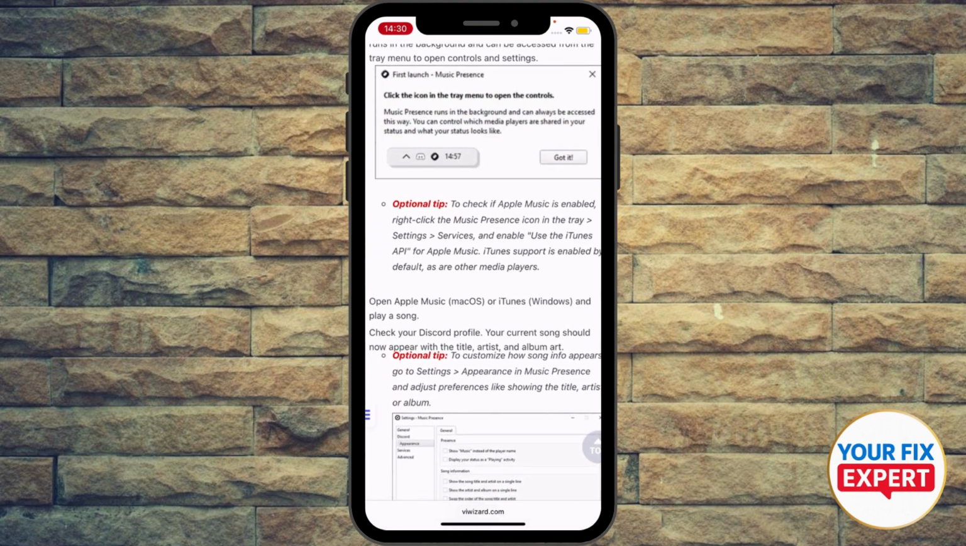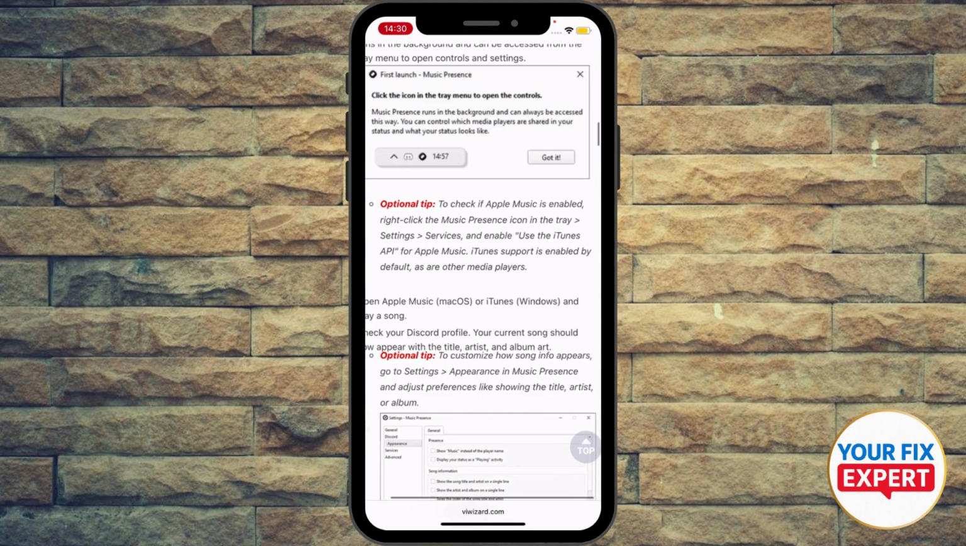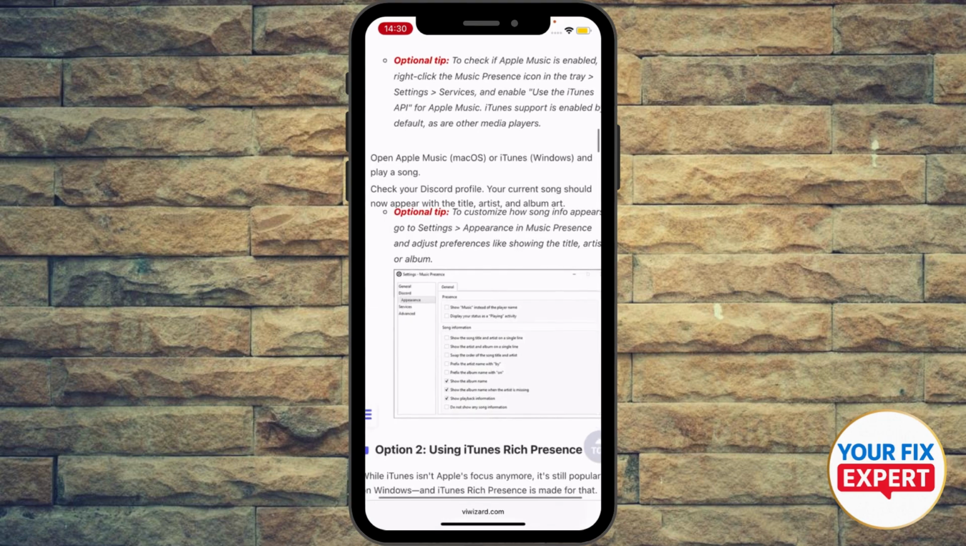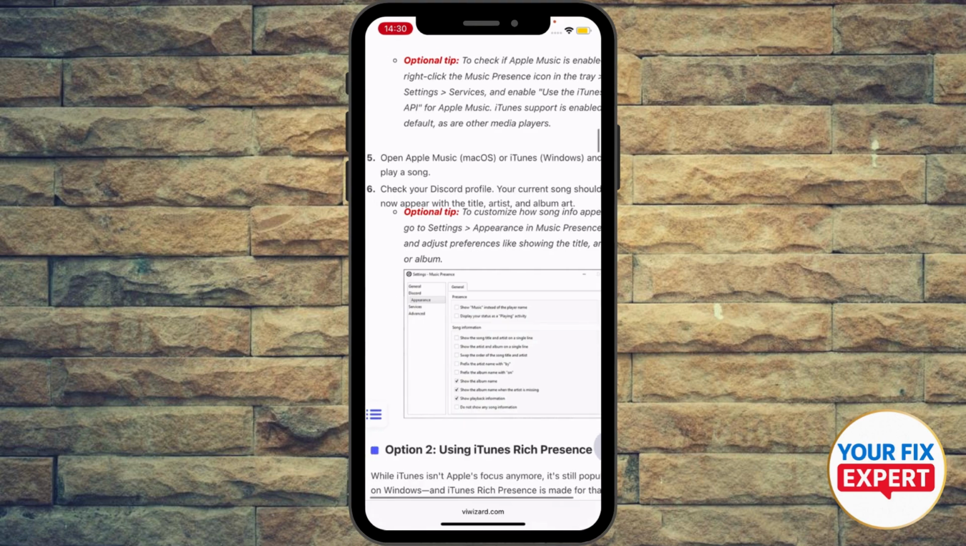Another tip, if you want to check if Apple Music is enabled, right click the Music Presence icon in the tray, then move on to the settings, then services, and enable Use the iTunes API for Apple Music. And then open Apple Music in macOS or iTunes in Windows and play a song.